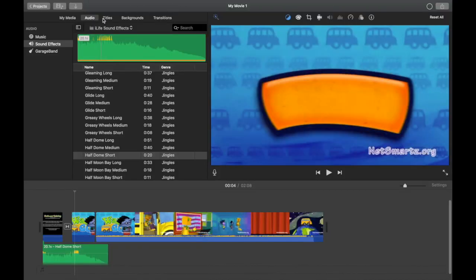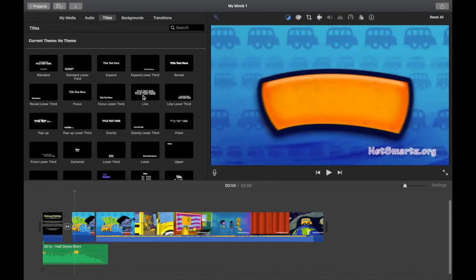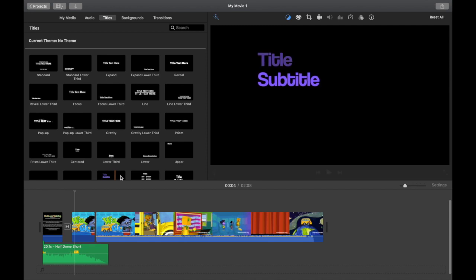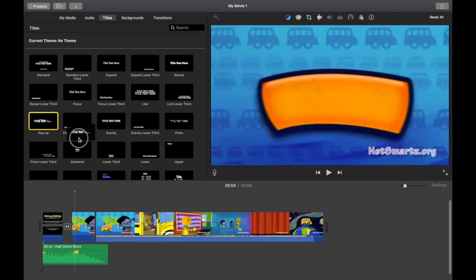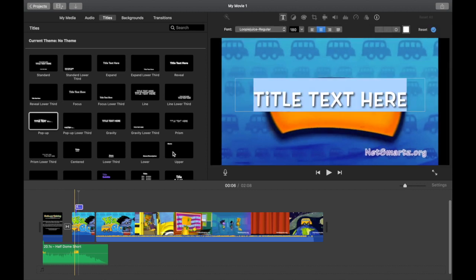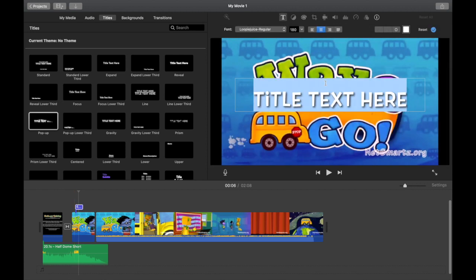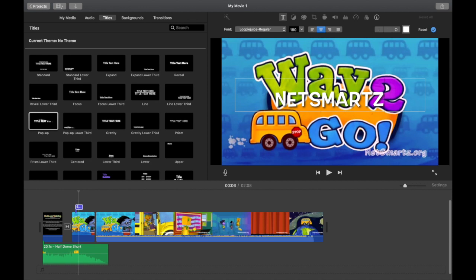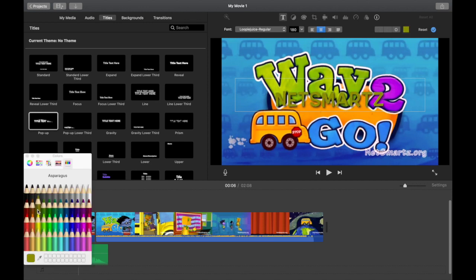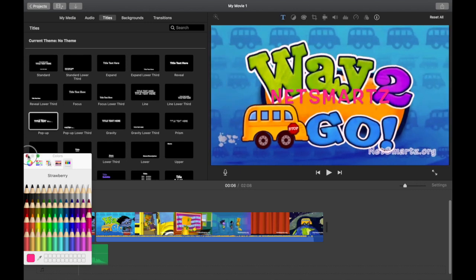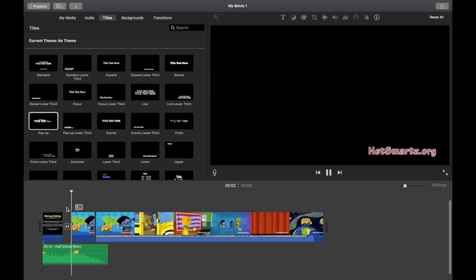I want to add text, I go over here and I drag a card of the text. I can try them all and then when I am fine with one of them, I will drag it and drop it somewhere where I want it to start and then I will type what I want. NetSmarts. Choose a color and tick it. Close this. Now play it.